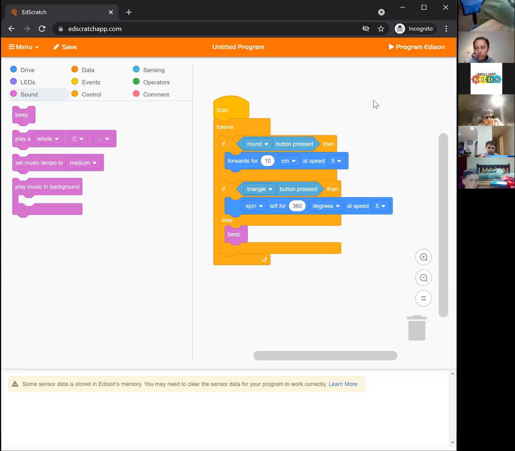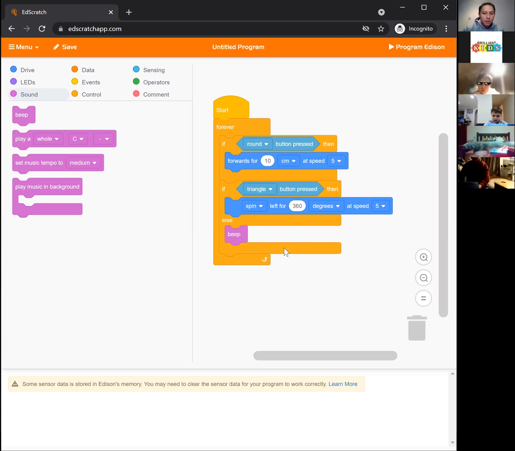So you always run this loop. You check if the round button is pressed, then you run this program. Otherwise, if you press this triangle button, you spin. If not, it will keep beeping. So the only way to stop the beeping is if you press the round button or the triangle button. So here, triangle button, it will spin. And if you press no button, it will keep beeping.